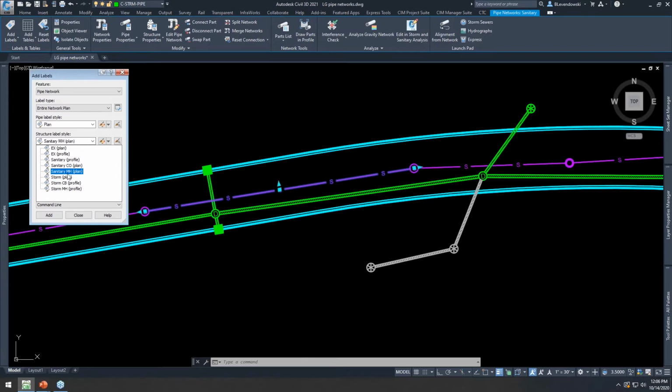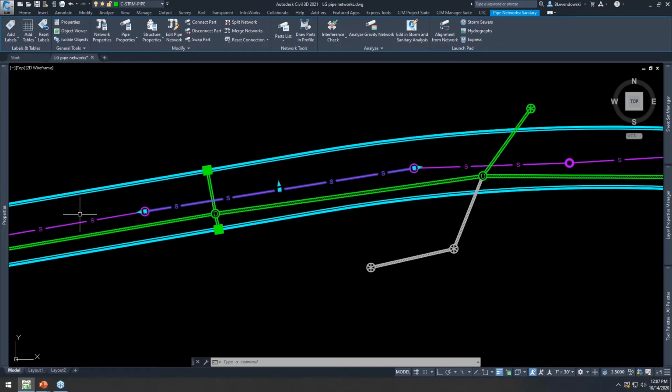But oftentimes I have many different label styles. This is kind of a sampling here. I imagine you guys have quite a few more label styles even than this. And similar thing for profile views. We can label an entire profile, but again, we only get to assign the same style at once.